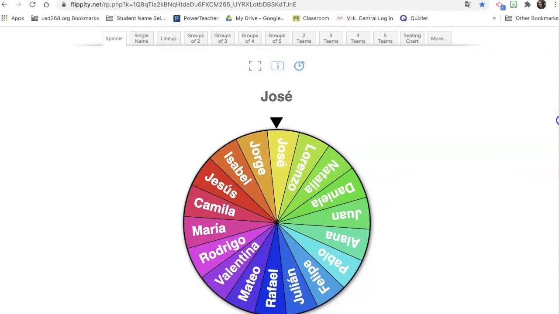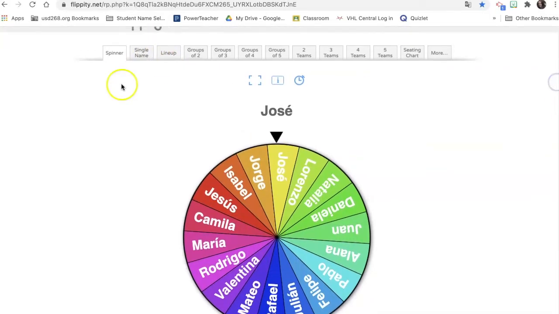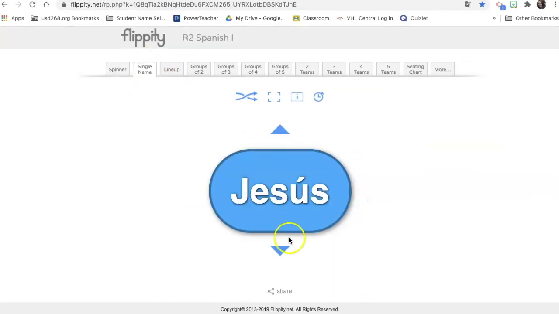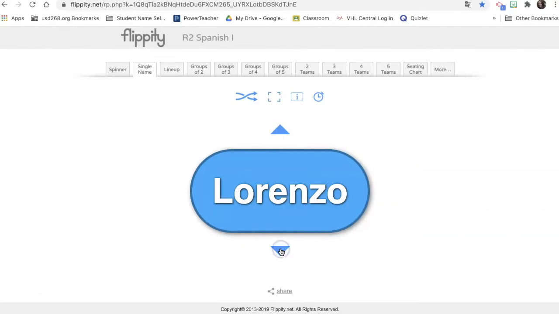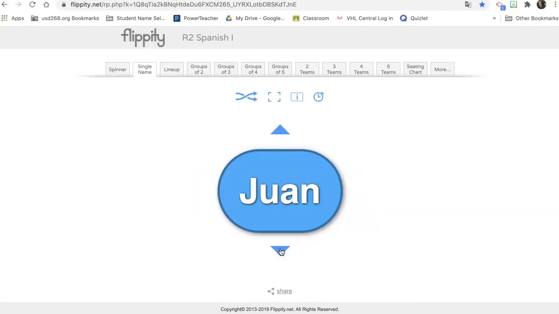Sometimes the spinner itself can kind of feel like you're wasting time, so you also have the option, if you go to these tabs at the top, you can click on single name, and instead of spinning, you simply click the down or up button and it will randomly select a new student in the class, and that's whoever can answer your question.